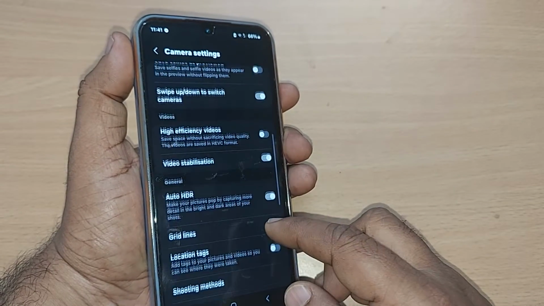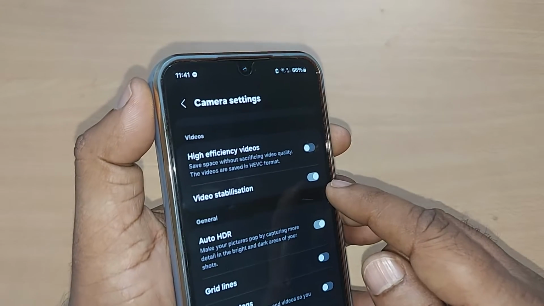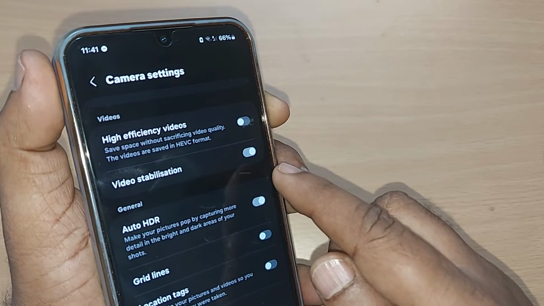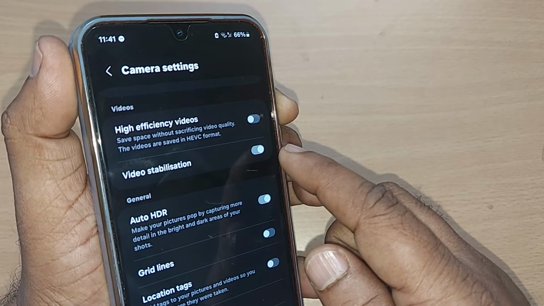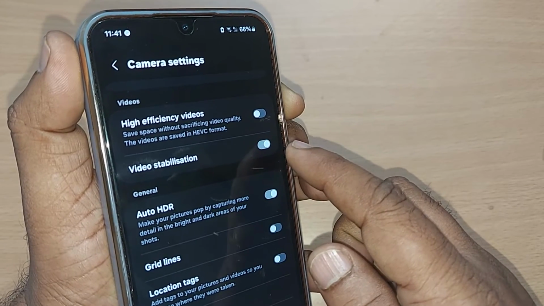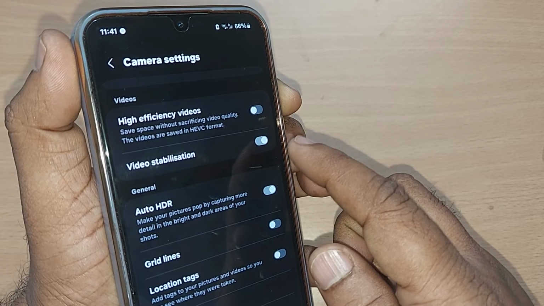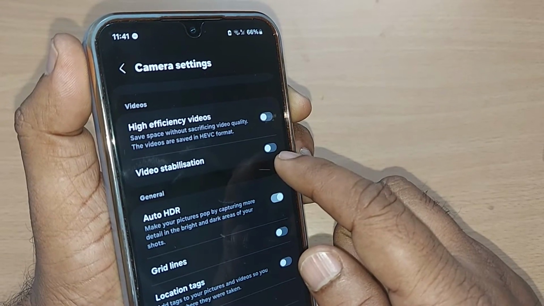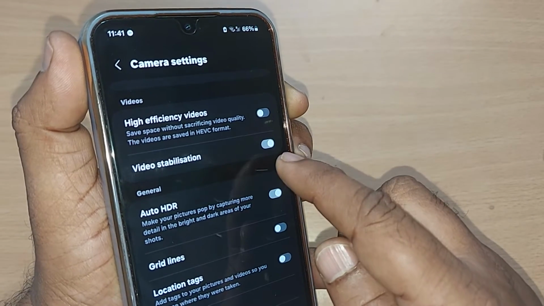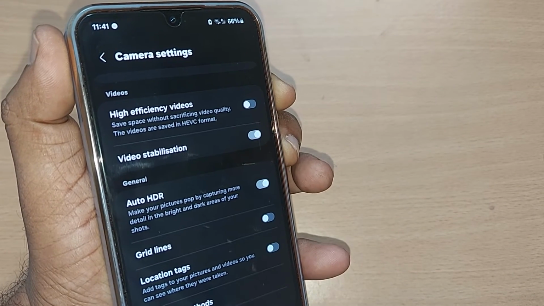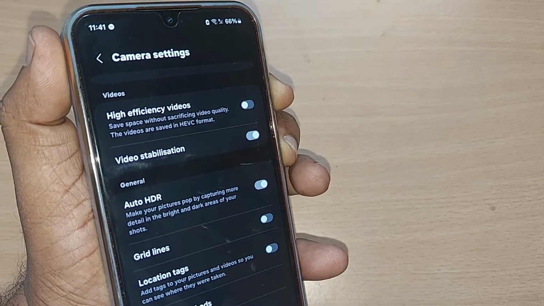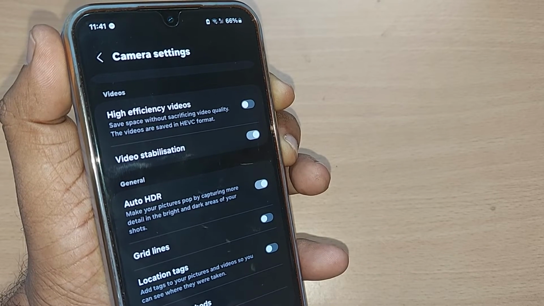Just scroll up, you will find this video stabilization option in your Samsung Galaxy camera settings, and now I have already turned it on, as I want the stabilization to happen while capturing my videos. And if it is in the default off position, you have to just toggle it and turn it on. That's all. By just doing this, your videography on your Samsung Galaxy would be more stabilized from now onwards.